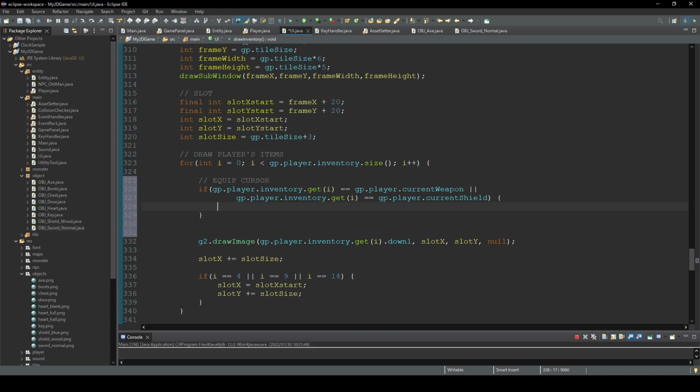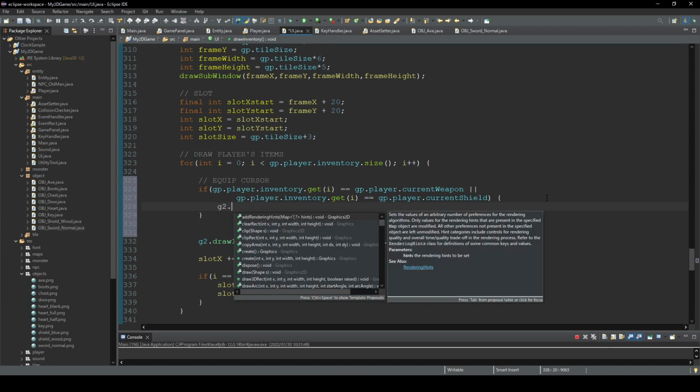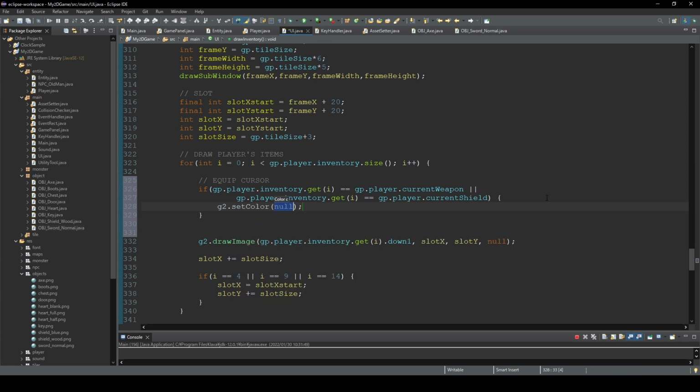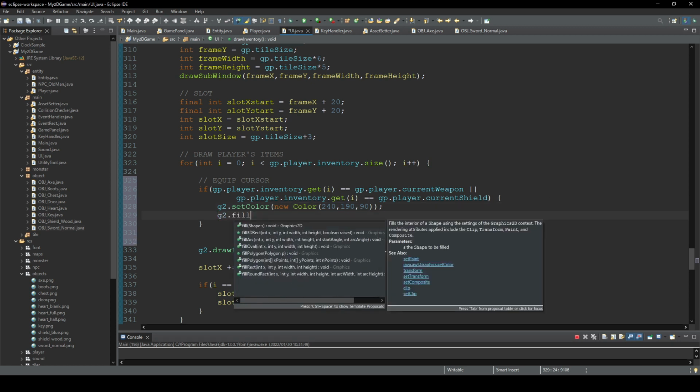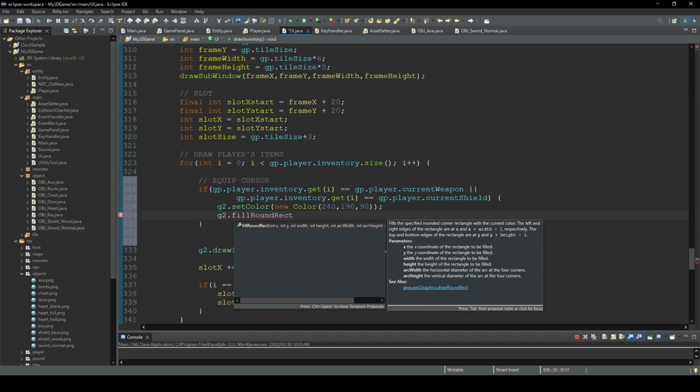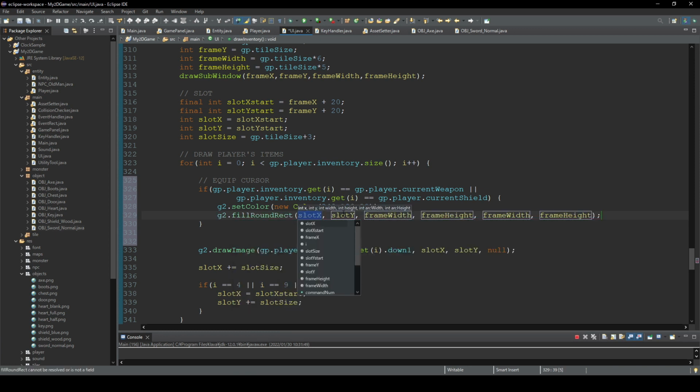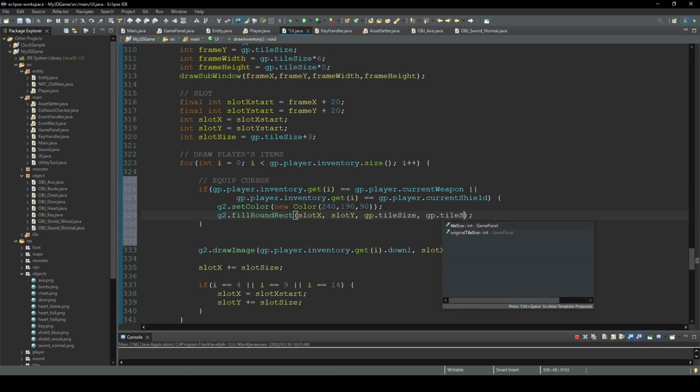Then okay, first we select color, new color, and I'm gonna choose like yellow, orange-like color, and then g2.fillRoundRect, and okay, slot x, slot y, and width is tile size, height is also tile size, and arc is 10, 10.